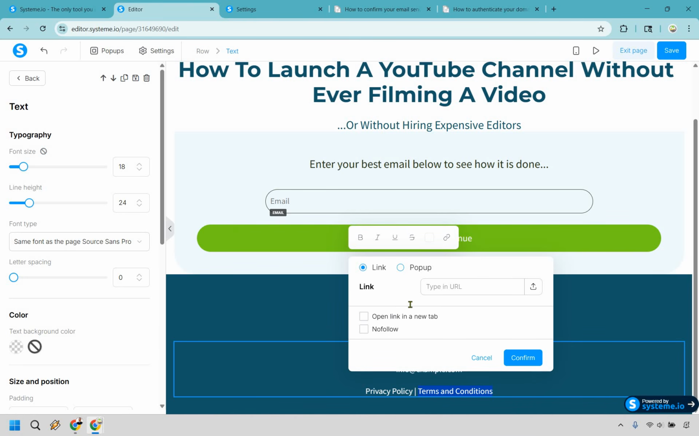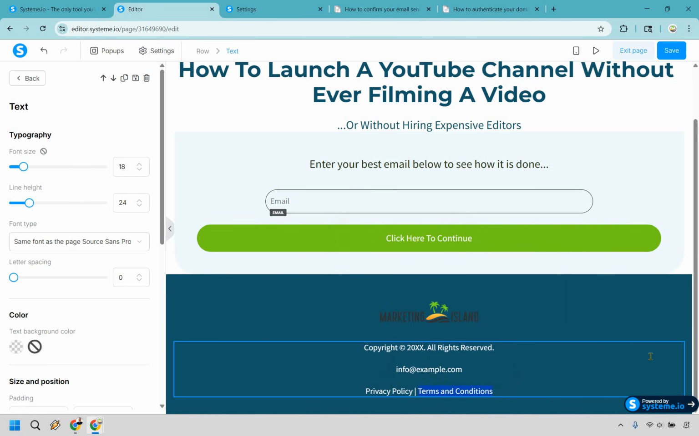And now what we can do is type in a URL. So we want to open it in a new tab. This would be like https, this is your terms.com, whatever the link is, right? And you would open it up in a new tab and click on confirm. That's how you can actually add links so someone can click on it.